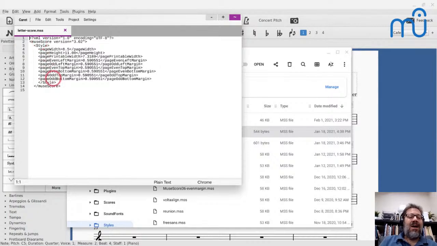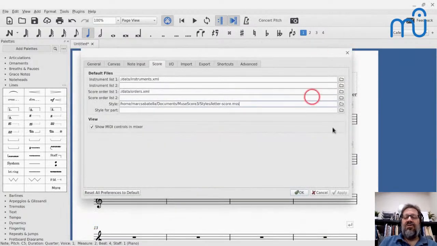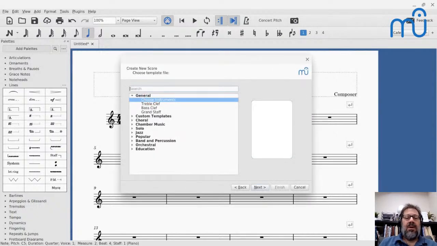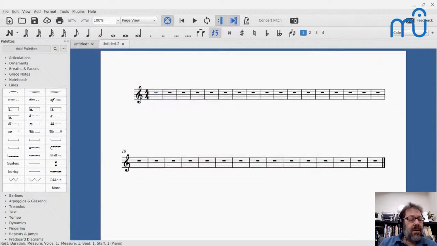Now, I didn't type all of this into MuseScore. The way you create a style file normally is you set up a score the way you want. Like say you create a score and you've set this thing up. I'll set it up using the treble template.